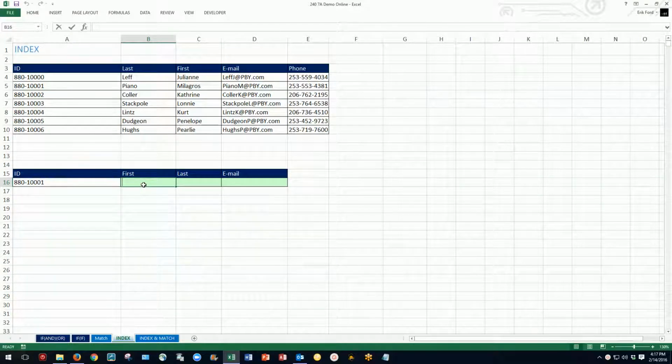To do that with an index, I would go index, and you see it asks me where is the array. So I'll grab this table here, F4 to lock that down. And then what it wants from me is a row number and a column, and then it'll tell me what it finds. So I have to manually tell it what row to look in and what column to look in. So it's really pretty silly, right?